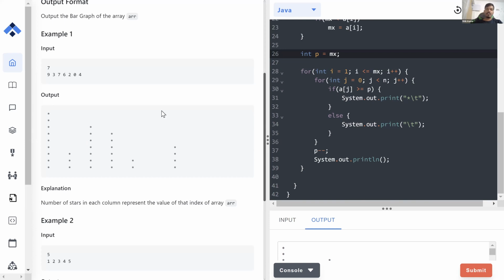Firstly, I figured out the total number of lines. For printing any pattern, we need to know the total number of lines. So the outer loop is going to run for the number of lines. What is the total number of lines over here? Whatever the maximum is, that many lines. The inner loop runs for how many values you want to print in each line. In each line, I want to print n values.